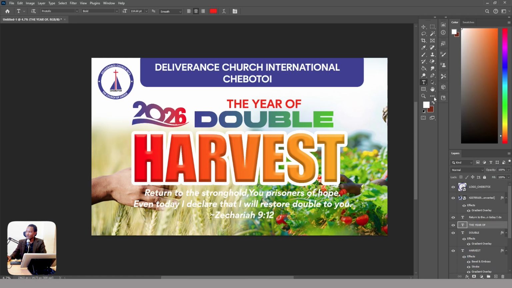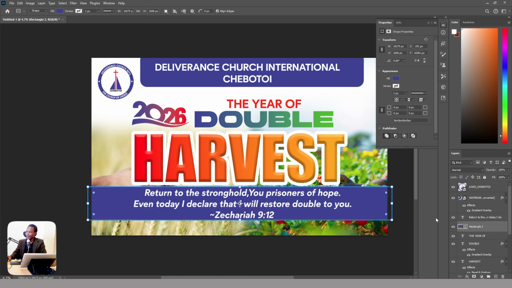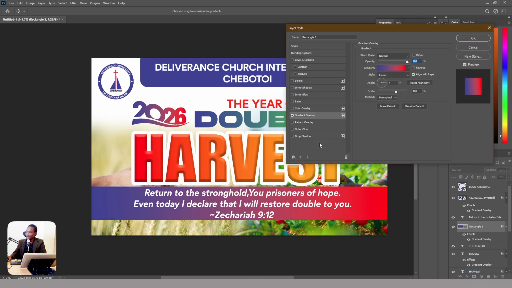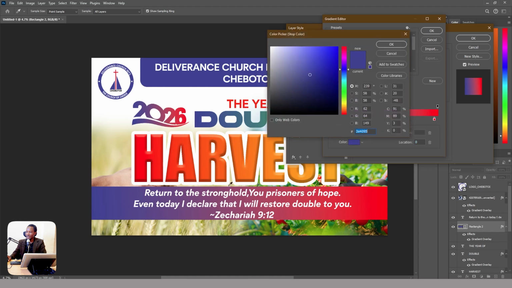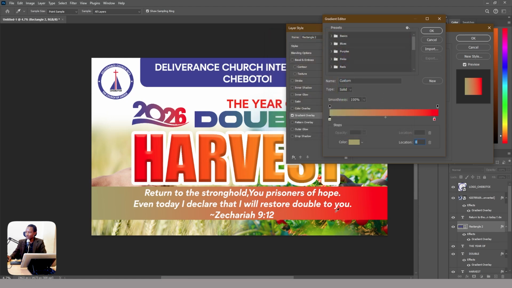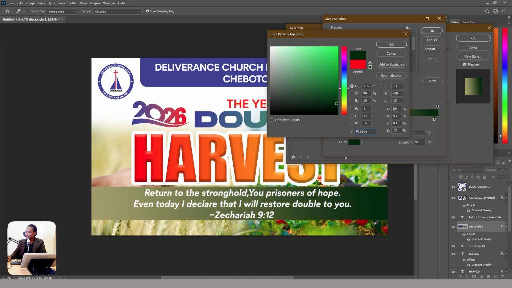under the text here I will introduce a rectangle. So let me just draw a long one, so. And after I draw this long rectangle, I want to do a gradient overlay. For this gradient overlay, I want it mimicking the greens that are already here. So for this part, I'll mimic this green. And for this other part, I'll mimic the greens, the rich greens that are on this side, like so.